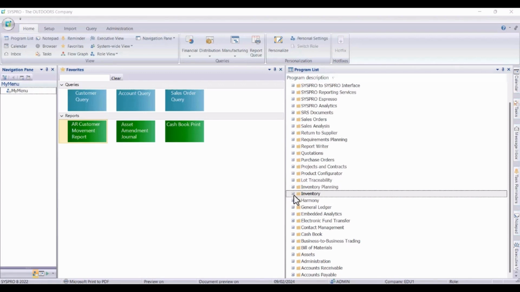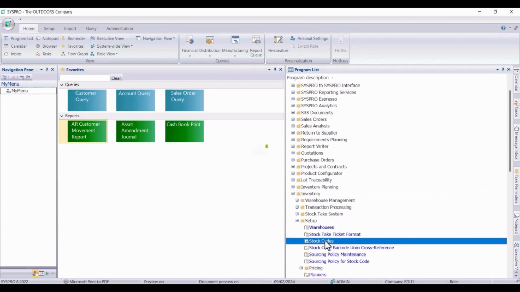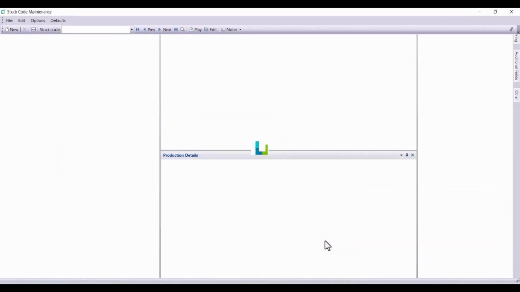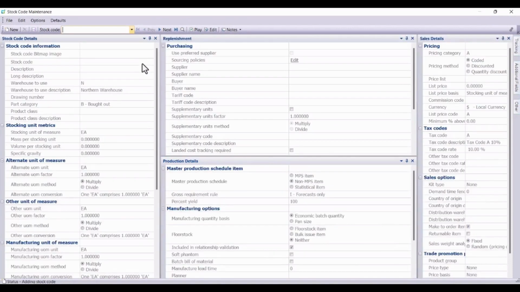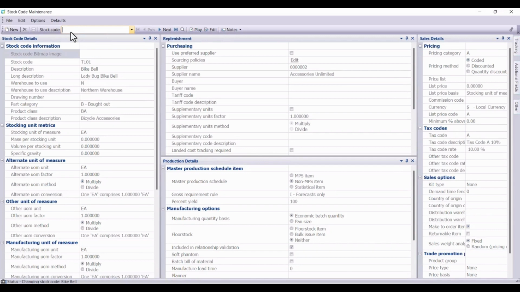So here's what we're going to do. Inventory, again, setup, stock codes. And here you're going to type in, again, the stock code that you want to substitute when it's out of stock. I hope that makes sense. So again, that is T100.